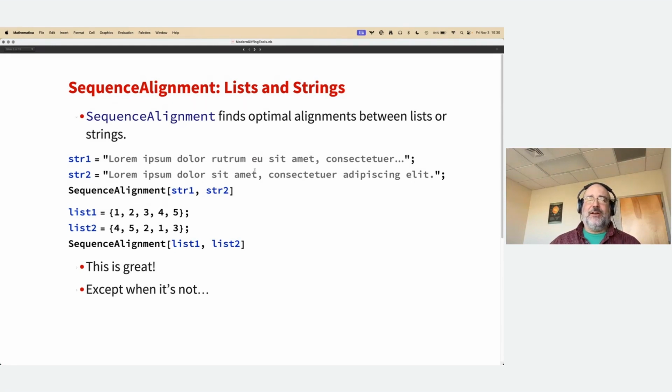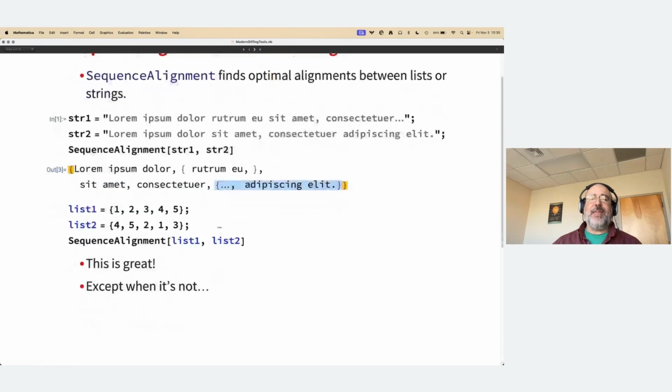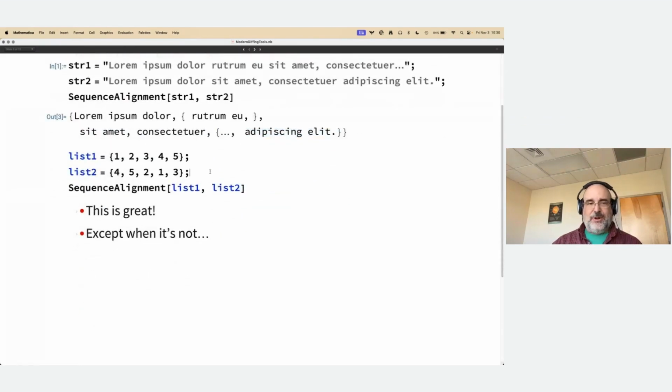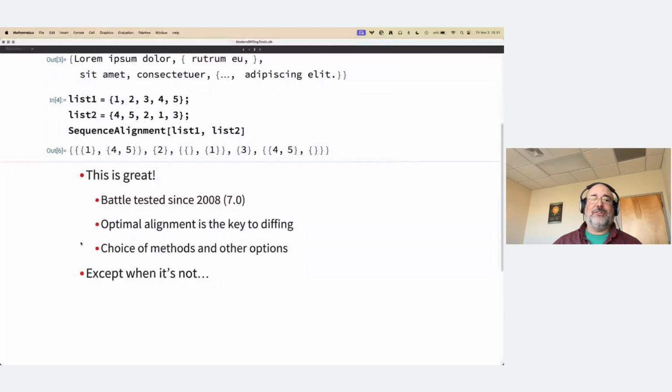So here we have a couple of strings, and sequence alignment finds the common bits of the string and then the bits that are different. And here's some more common bits and the bits that are different. It did this for strings and for lists. So here we have the list case, and this is slightly more difficult to visually parse. We have bits that are different, and the bits that sequence alignment thinks are aligned, and then things that were added, aligned, things that were removed, and so on. This was a wonderful first step back in 2008.